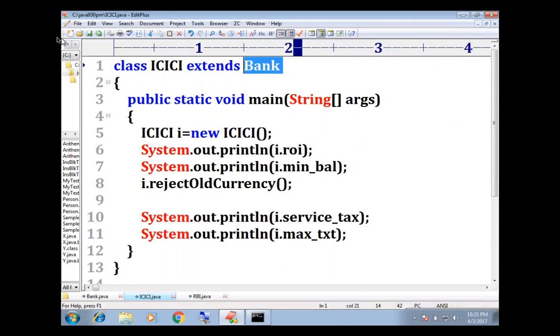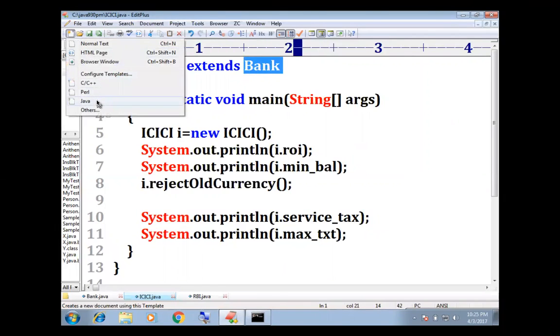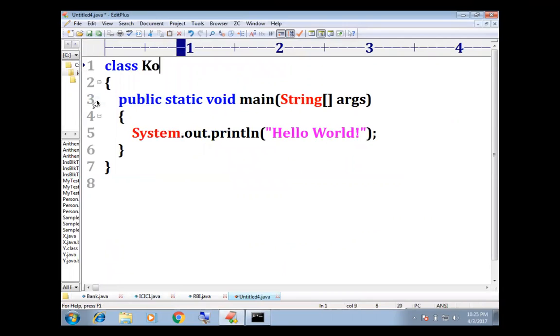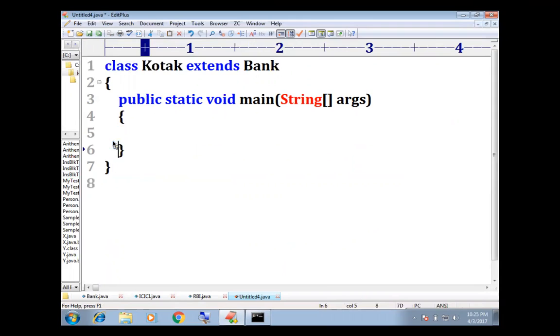The ICICI is a child of the Bank class. Like this, for example, I'm creating one more class called Kotak. Kotak extends Bank. Now here, even this Kotak class, you can create the object and we can call that particular methods and data.